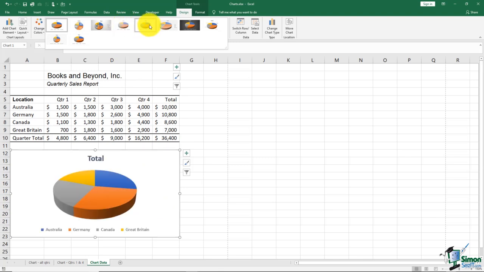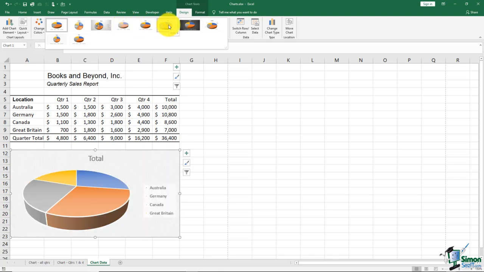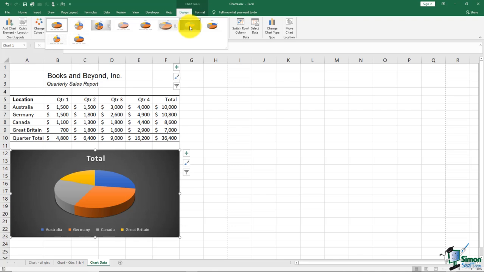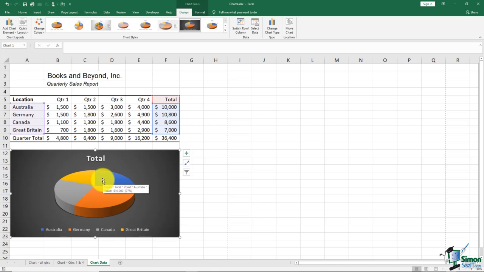When you go across, you might like style 6, for example, or style 7 is very popular. Notice in style 7 that you actually have a darkened background, but you still don't know which piece of the pie is represented other than looking at the colors down here, and you don't know the percentage. So we can actually add those. Those would be elements that we could add with this plus sign.